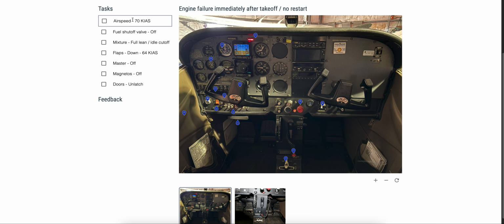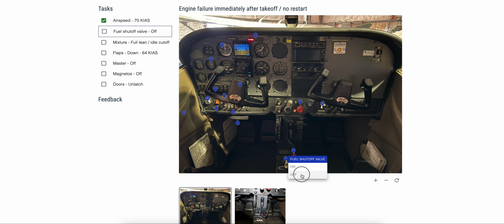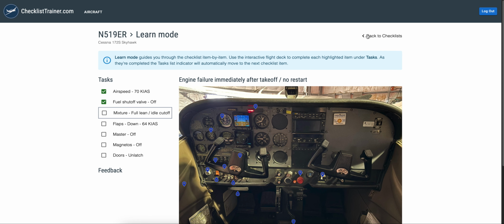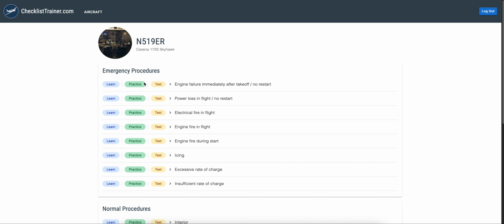The idea of this mode, learning mode, is to teach you what the checklist is. So we see the first item is airspeed 70 knots. Go to airspeed, click this action icon here, and we get a little menu that drops down. We choose 70 knots, and we see that that task has been completed. Fuel shutoff valve off, and so this walks us through the whole checklist. Again, we'll visit this in another video in the future.